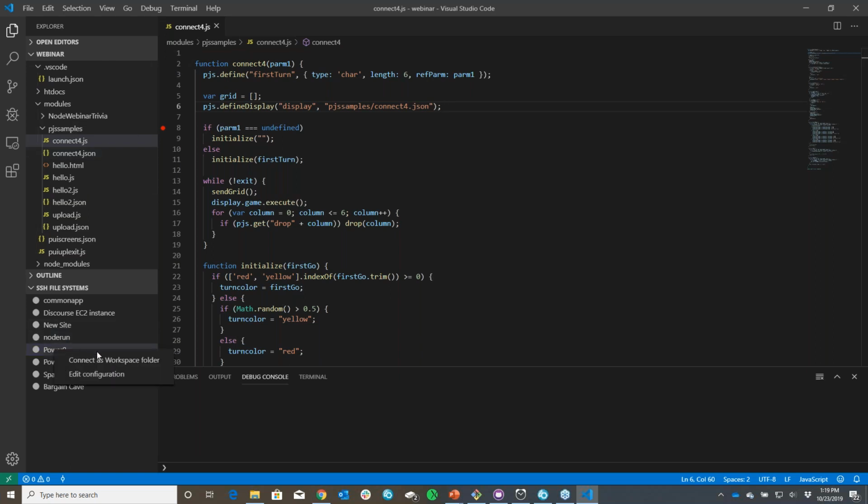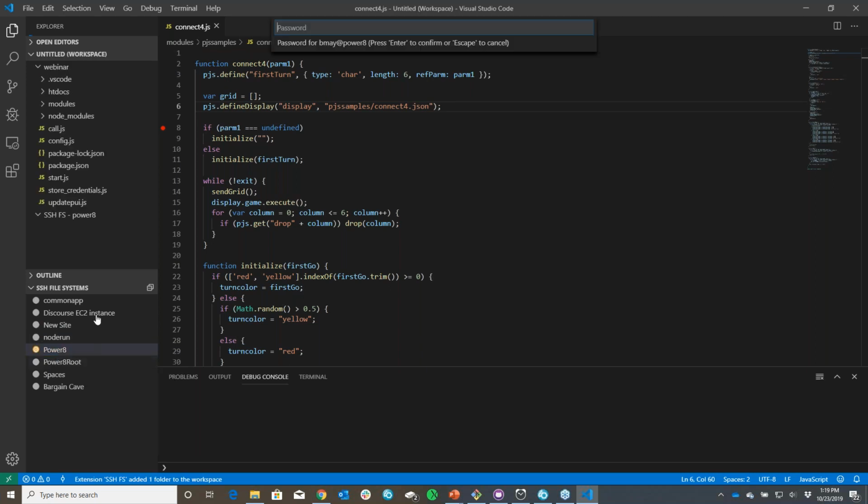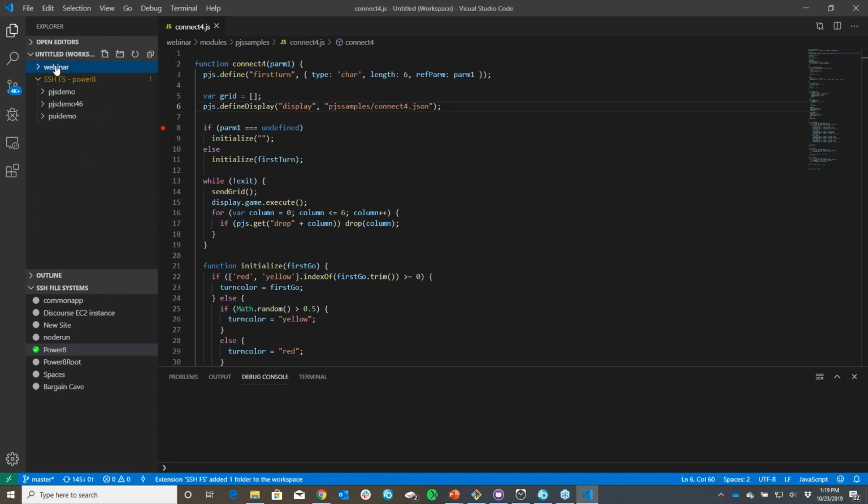So Power 8, I will connect that as a workspace folder. It's going to ask for my password, so let me type that in. And here we are. I'll minimize my webinar folder that's local. As you can see, the Power 8 has the little green logo next to it, letting me know that it connected successfully. And under my workspace here, you'll see I now have a folder SSHFS for Power 8, and I can come in here and now I'm browsing the code on my IBM i, and I can edit it just like I can local code.